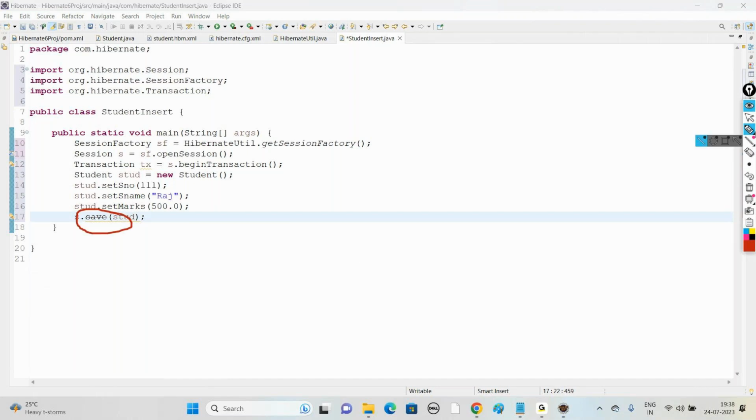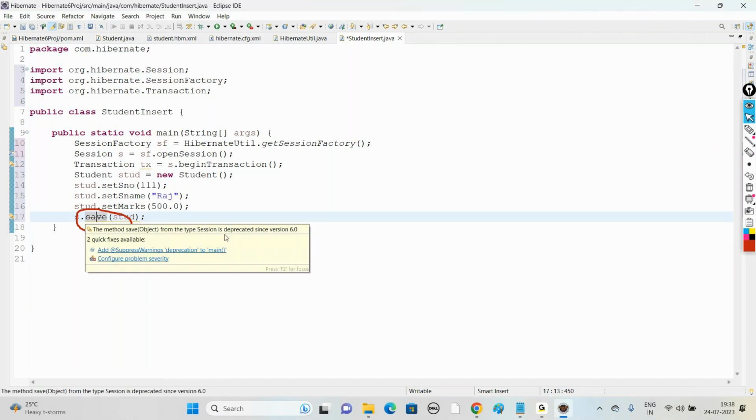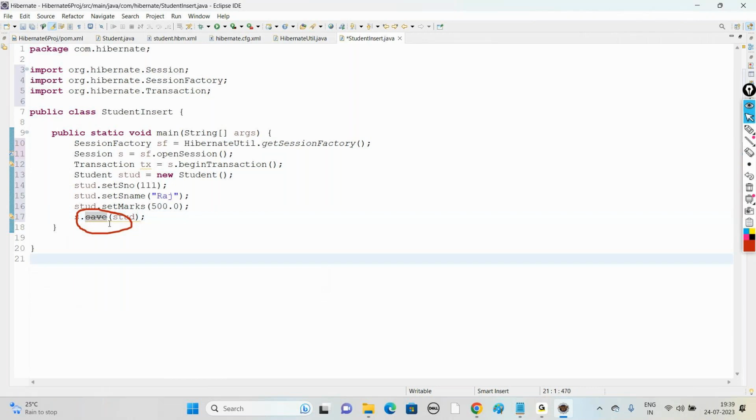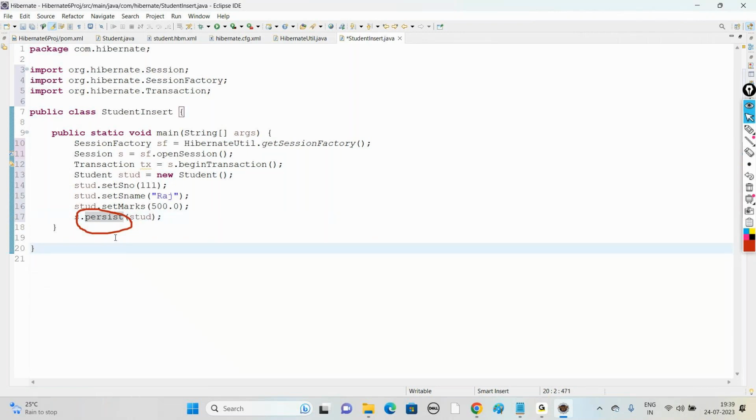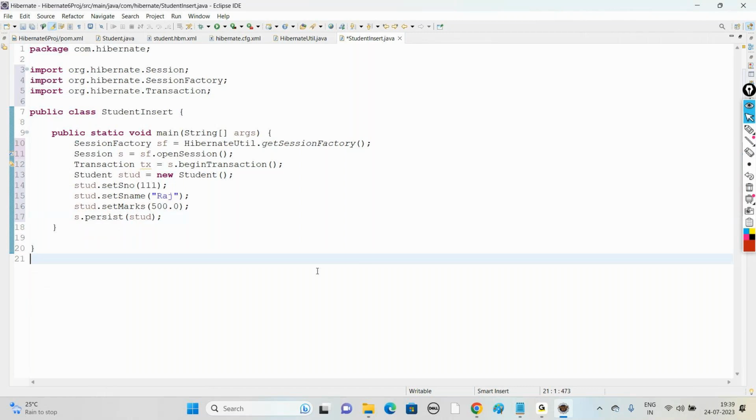Deprecated method. Deprecated means an older method. See, the method save from type Session is deprecated since version 6.0. From 6.0, the method has been deprecated, meaning it's an older method. So what do I have to use now? Persist. The method names have changed from Hibernate 6. I've even given the older methods to you in the last class, the older deprecated methods also, for your reference.